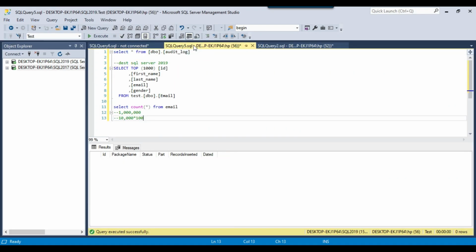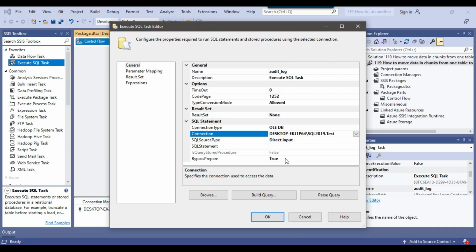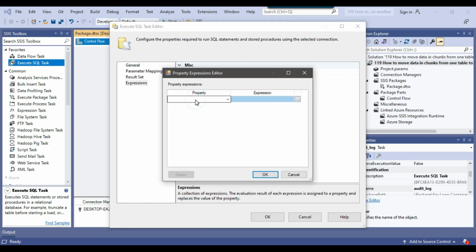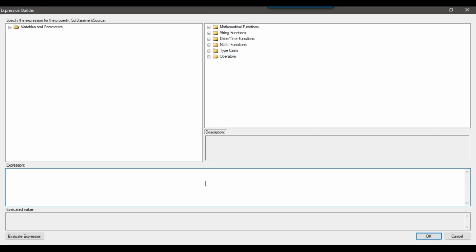Okay, this is the SQL Server 2019 instance, and this is the audit log table. Because we want to use some variables inside the query, we need to go to the expressions, and in the expressions we need to select the SQL statement source property. We can maximize this one, put a double quote here, and then write the insert query to insert the data into the audit log table.